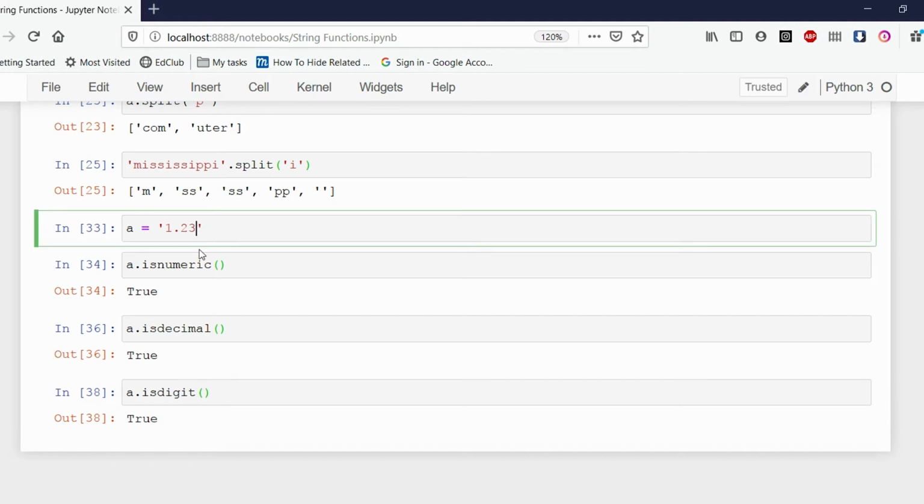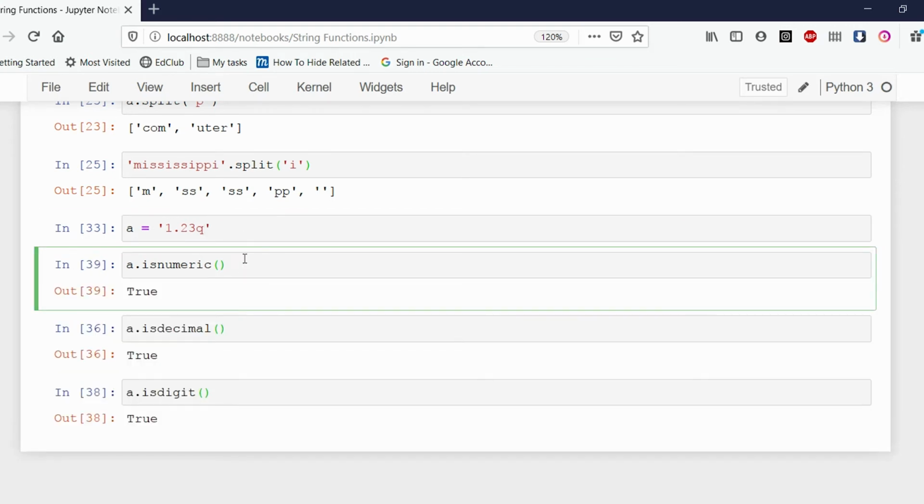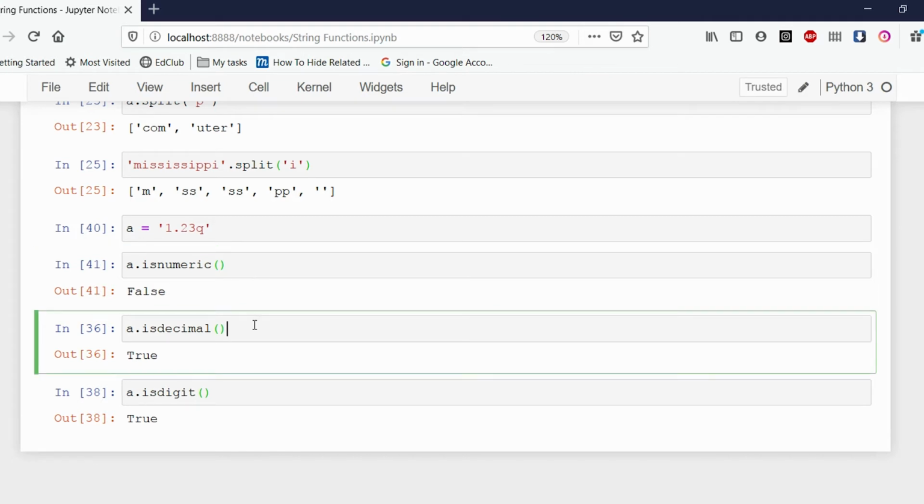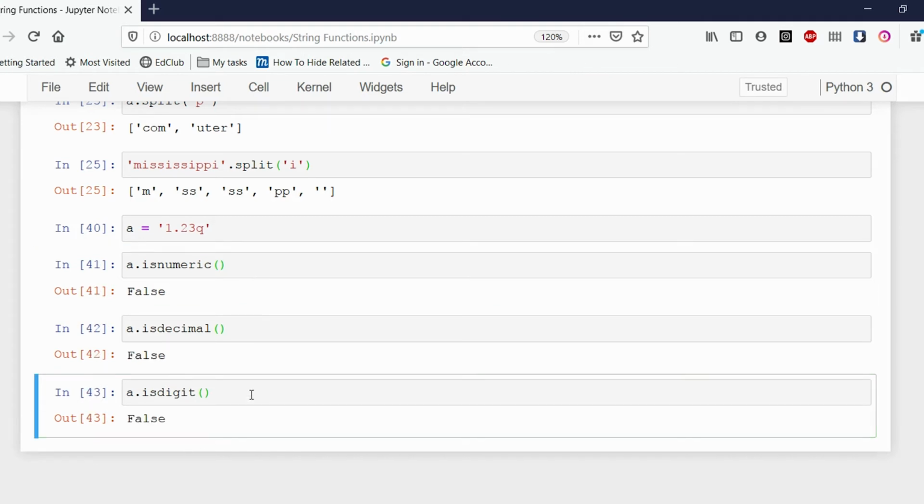But remember, it should have only numbers, not any other characters. Example, if I give q, this function returns false. isdecimal gives false. This isdigit also gives false.